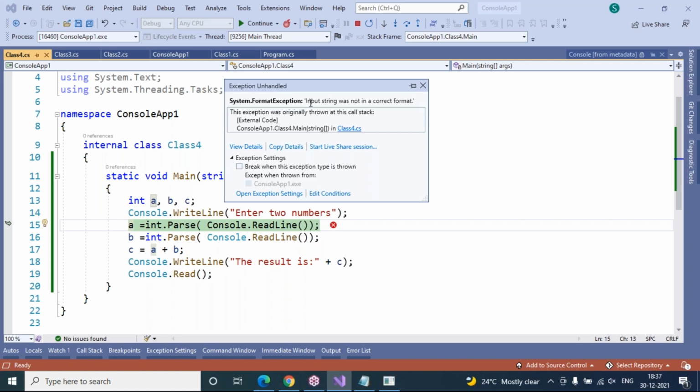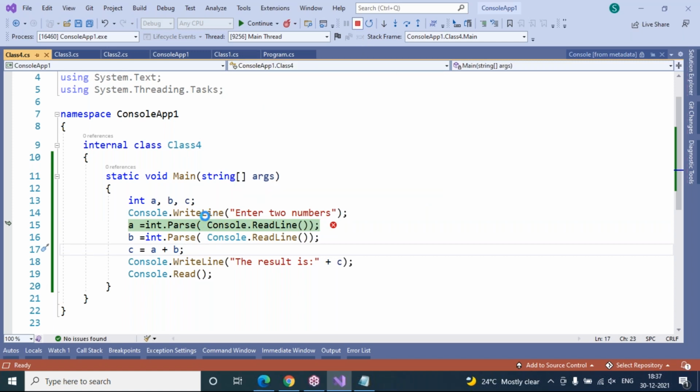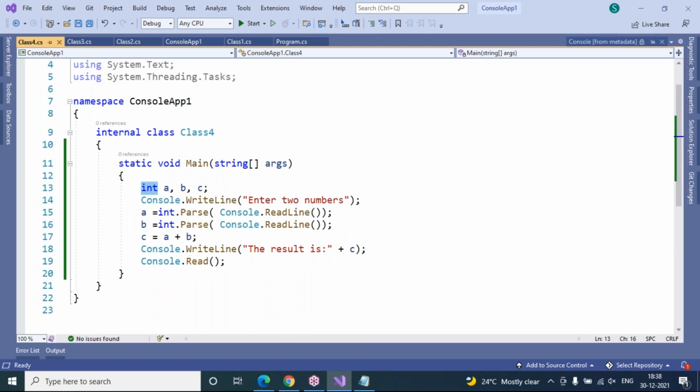Right now I'm showing that the input string was not in correct format, because you have declared an integer, but you are giving a float. Are you getting my point? You declared integer, but you are giving float only. So that's not correct. In case we give float, then we have to declare the floating point representation here. And not int.parse now; we can see float.parse, you have to use float.parse.